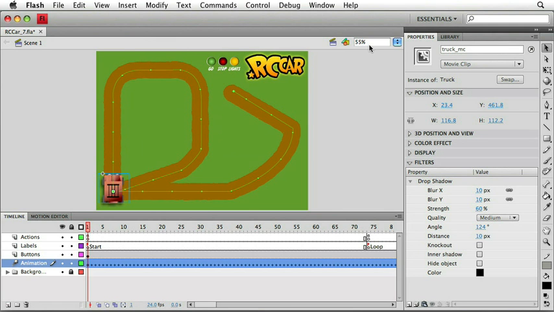So if we look at the percentage indicator in the upper right-hand corner above the stage, we'll see this is actually at 55% currently for me. It may be slightly different for you. Just keep in mind that this view is strictly for our convenience.